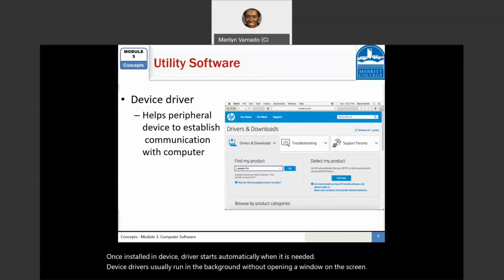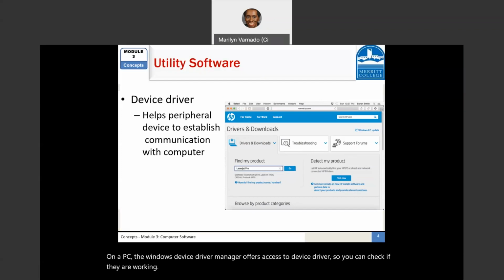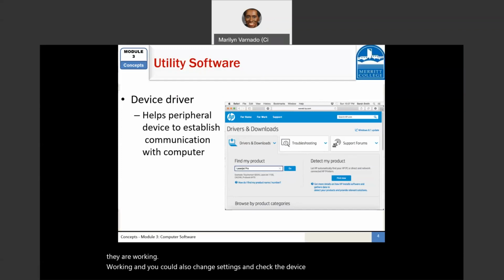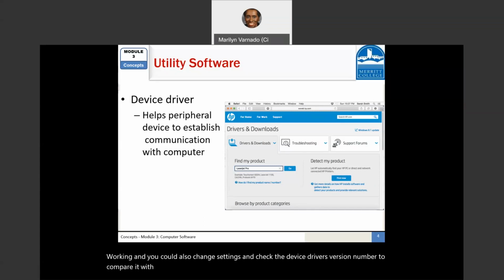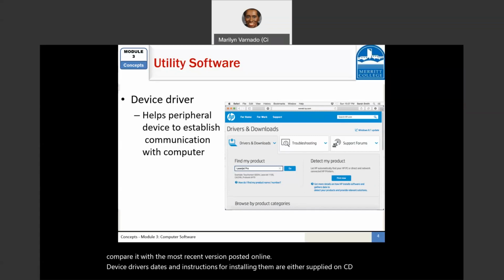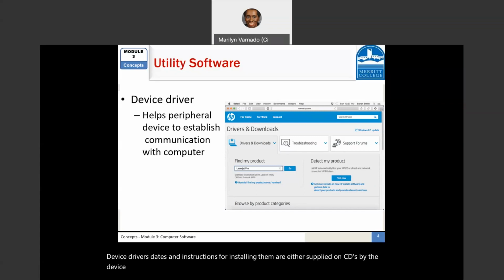On a PC, the Windows Device Manager offers access to device drivers so you can check if they are working, and you could also change settings and check the device driver's version number to compare it with the most recent version posted online. Device drivers, dates, and instructions for installing them are either supplied on CDs by the device manufacturer or can be downloaded from the manufacturer's website. This is an example of checking for device driver updates.